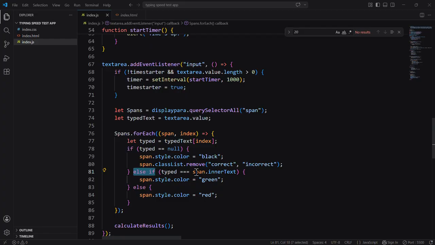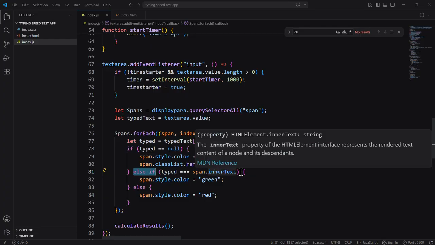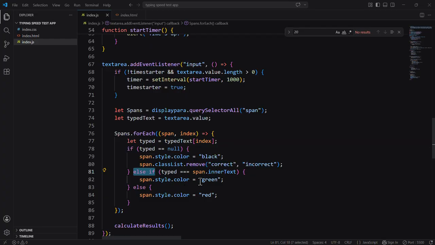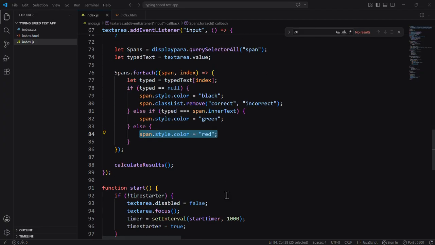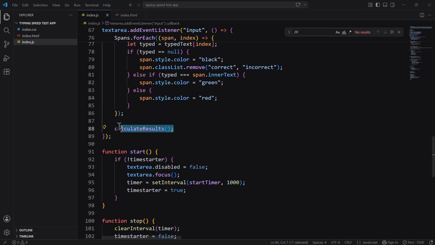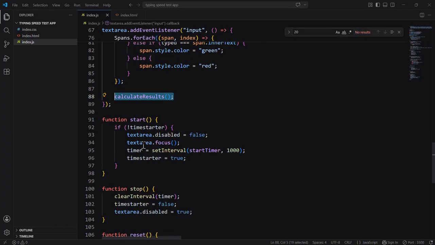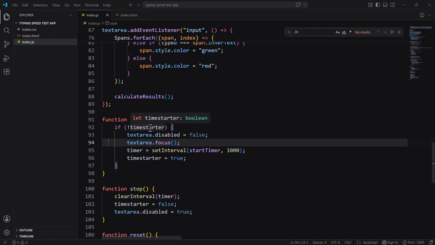Type compared to span dot inner text, then span dot style dot color is equal to green. Spans colors green. Else, in the else condition, span dot style dot color is equal to red. So here we call the functions calculate results, and we use function start. Here we use the start button, and we display it in the start btn. We use an if condition: time started not equal to, then start this condition.